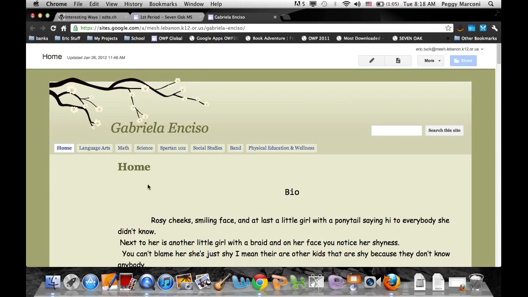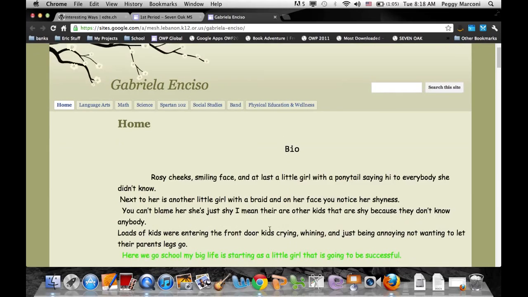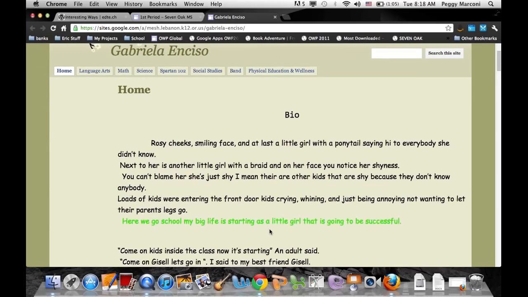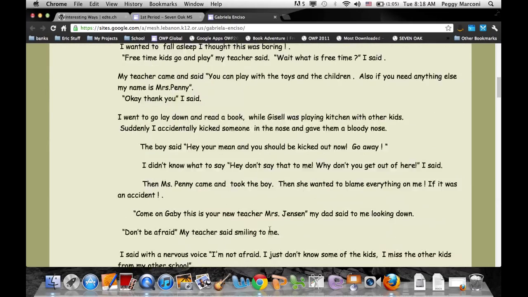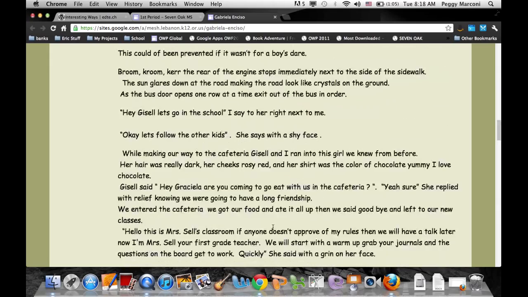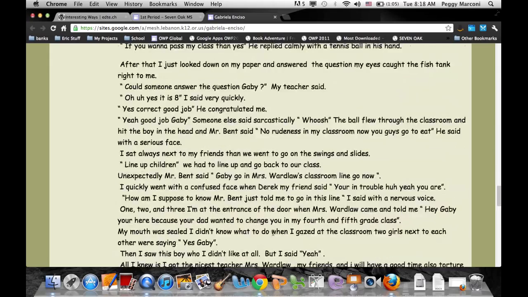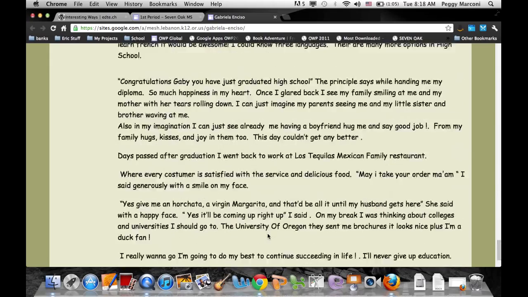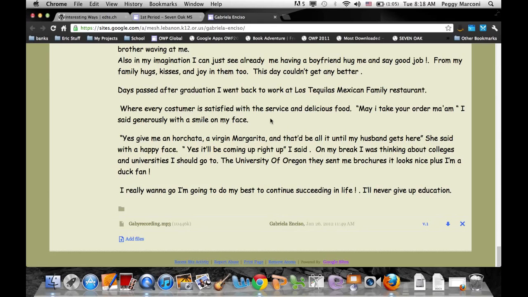Spanish words. I also have them on their homepage write an academic autobiography. So it's kind of the story of their life as a student. It's not what did we do on our summer vacation or anything like that. It's what has their school life been like? And that was their academic autobiography that they wrote there.